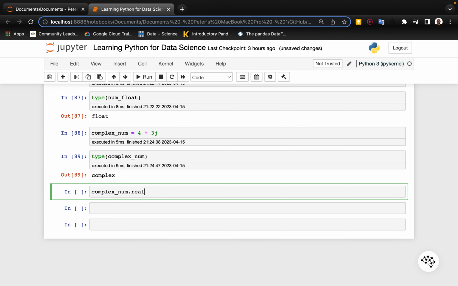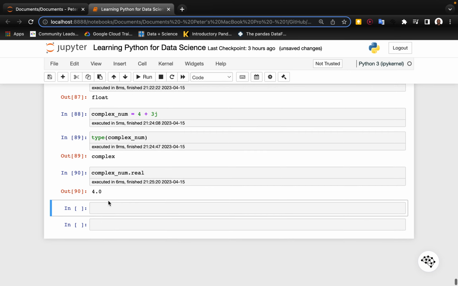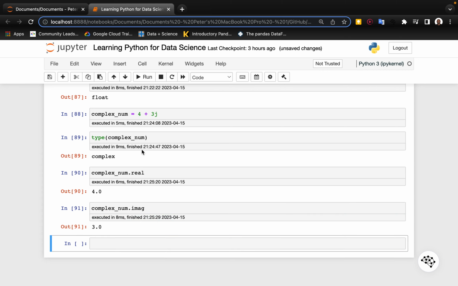dot real, and if I put that out, you see 4.0 is the real number. And if I say complex_num dot imag, it's 3.0, which tells you that's the imaginary number. So basically, to extract the real and imaginary parts, you use the real and imag attributes. Again, that's what it tells you: complex numbers are supported by Python. In fact, Python supports packages for mathematics, numerical Python, statistics, and all of that.